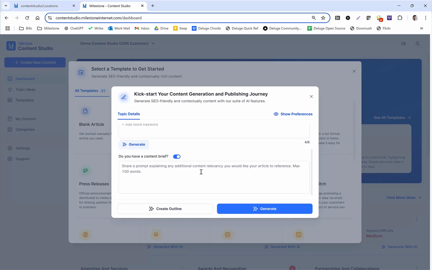We find typically that the AI model does a really great job of generating content when it's top of funnel, something like attractions, for example. But when it's pertinent to your business, it's always best for you to provide these extra details.